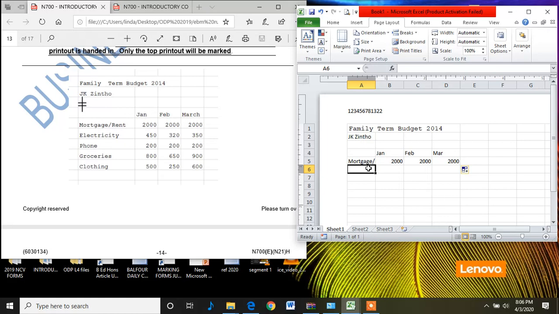Then you continue. We've got electricity here. Then you just key in the numbers. You've got 450, tab, you've got 320, tab, you've got 350. Then you can also use the four arrows to navigate through your data. And then you've got phone, tab, it's 200. Even here it's 200 across. Just use the autofill handle to copy 200 to the rest. It's faster.